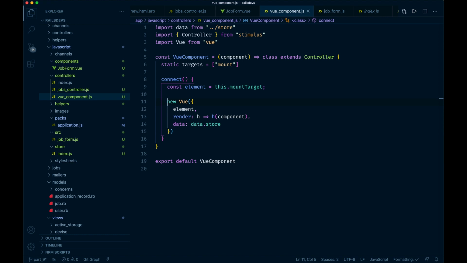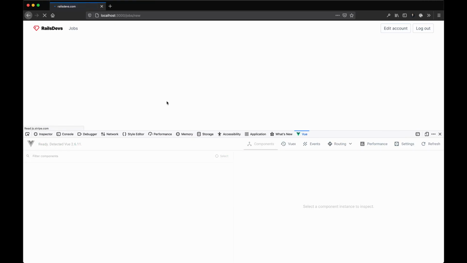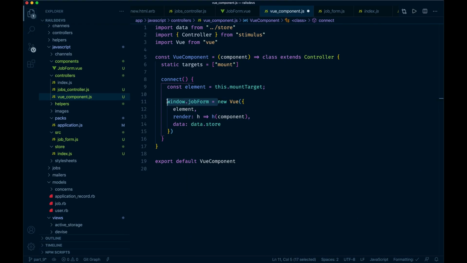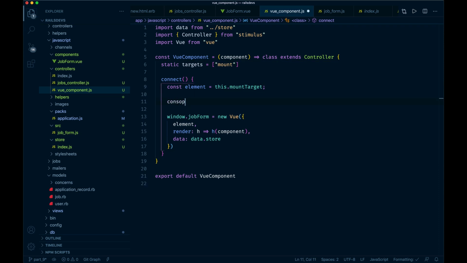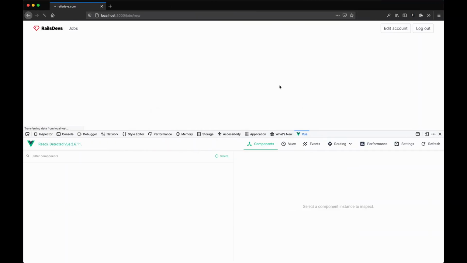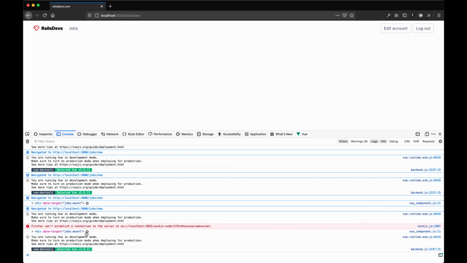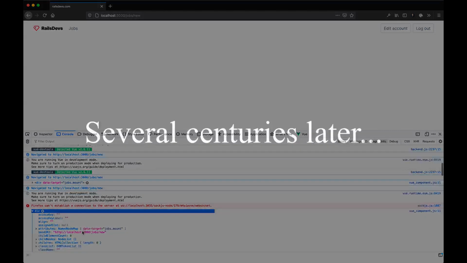Maybe if I just new it up without the window. It doesn't do anything. Wow. I just don't know. And I'm gonna die. I'm gonna die. Let's see. Console. Literally has our element come back.